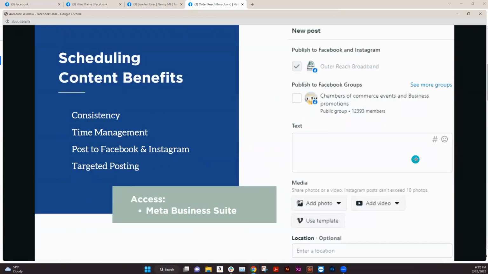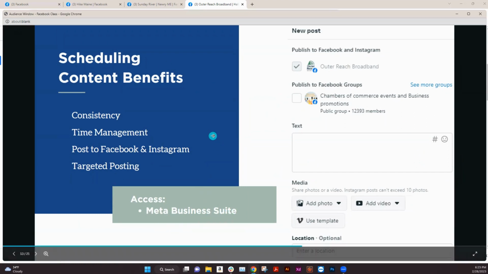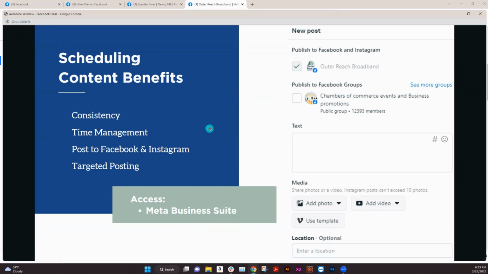So for content, we've talked about the content type, some best practices. This is about scheduling your content. Scheduling content is an option that you have in the back end of Facebook. You can access it through the Business Suite, but really the benefit of scheduling your content is to create consistency with your content. Time management, it allows you to do things on your time.